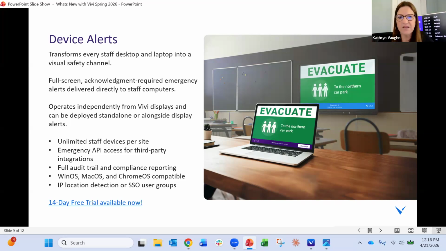It does operate independently from the Vivi displays and can be deployed as a standalone. Basically, the way it's being offered is per site, per school, essentially, and it's unlimited staff devices. So if your staff have multiple devices, so perhaps they have a Chromebook and a Windows device or an iPad and a Mac, it's unlimited devices.